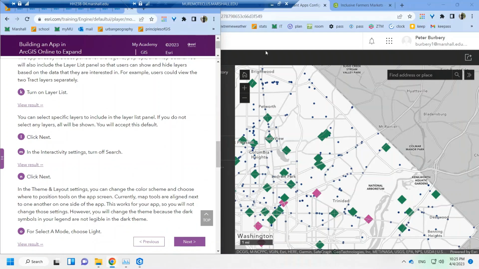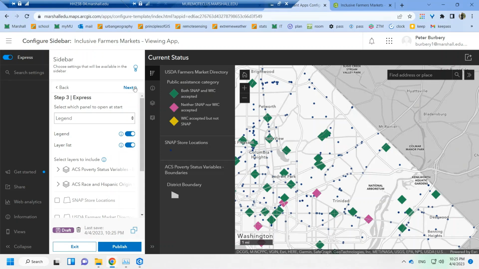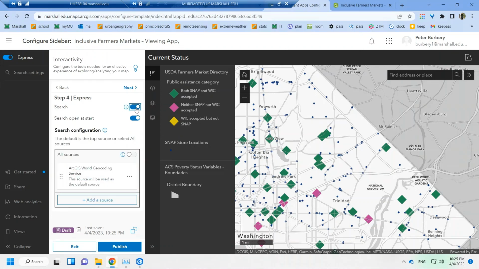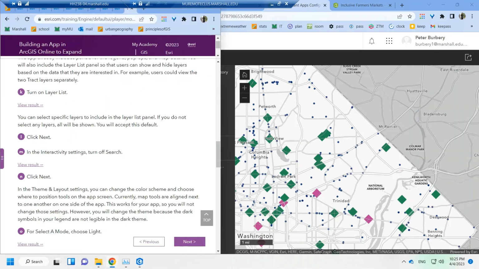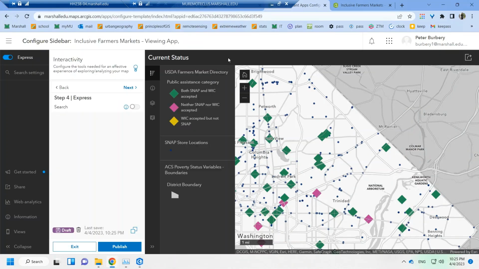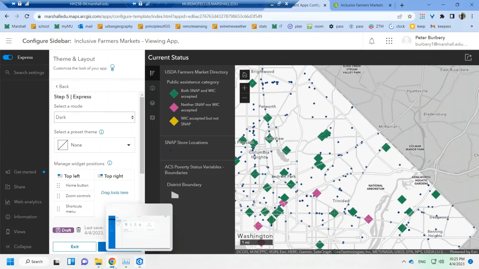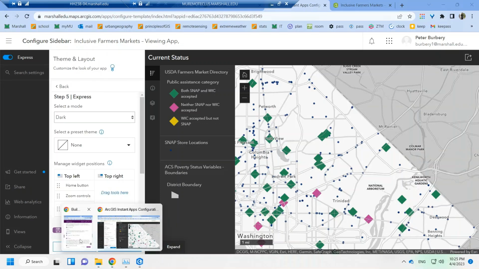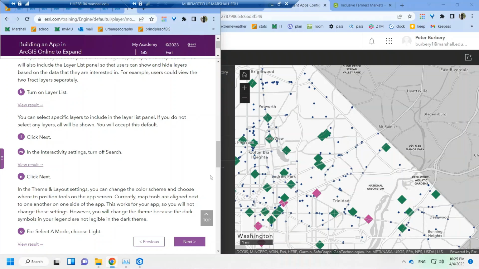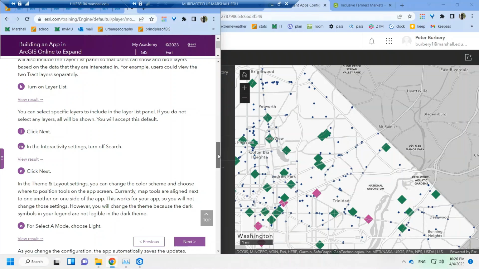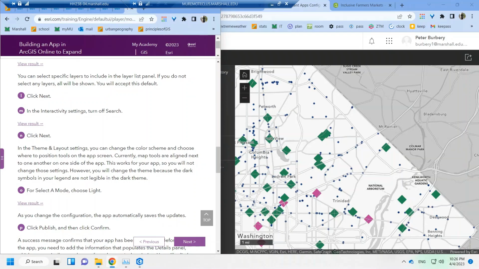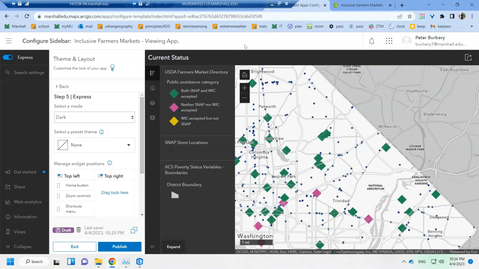Click Next. In interactivity settings, turn off search. Click Next. In the theme and layout settings, you can change the color scheme and choose where to position tools on the app screen. Currently, map tools are aligned next to one another on one side of the app. This works for your app, so you will not change those settings. However, you will change the theme because the dark symbols in your legend are not legible in the dark theme. For selected mode, choose light.